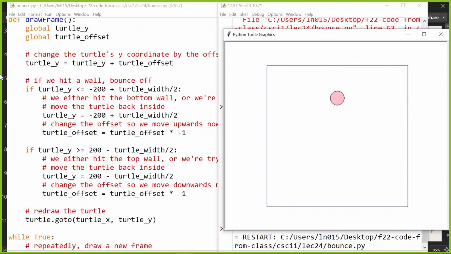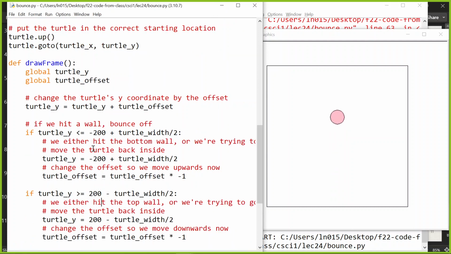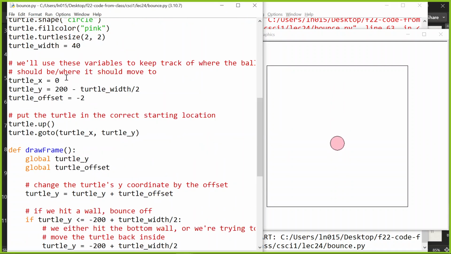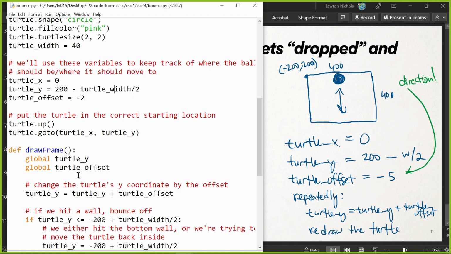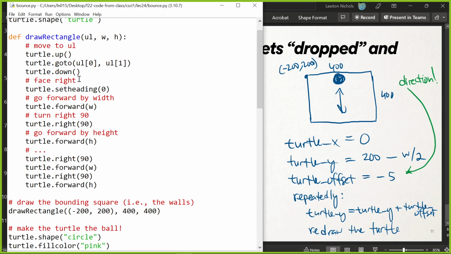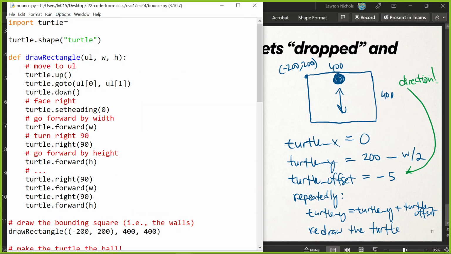I think the very last thing I wanted to show you is we never actually touch the x-coordinate, right? Because it's only moving up or down. We're setting x to be 0. For fun, maybe we could set the x to be some random coordinate. That's my last idea. I'll have a random starting x-coordinate just to make it fun for us. So maybe instead of always starting at 0, right in the middle, let's include the random library.